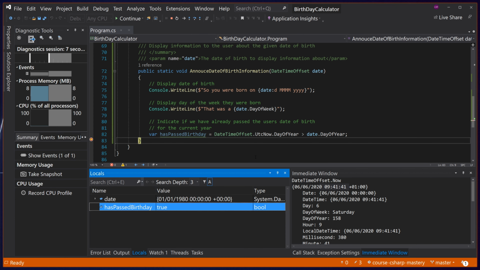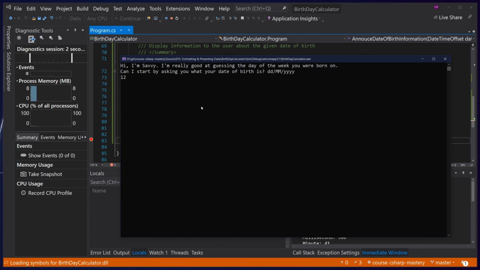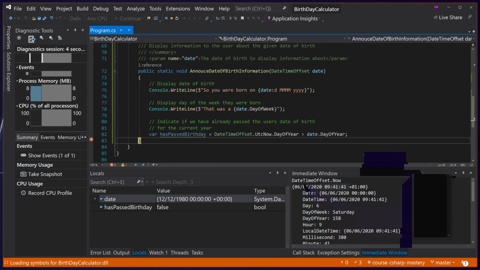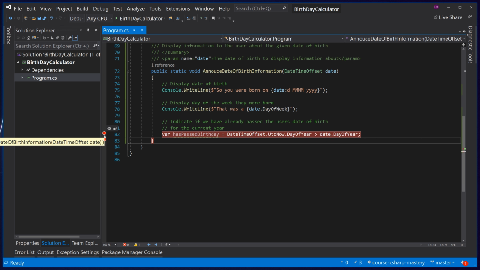If we hover over UtcNow, we can see the current day of the year is 158. So the 6th of the 6th, 2020 is the 158th day of this year. And the birthday should be 1 because we entered the 1st of the 1st, 1980. Let's run that code again. And this time let's enter December. So the 12th of the 12th, 80. This time it's correctly false. So we know our logic is working. We have now detected if we have passed the birthday, and we can use this variable in the calculations to come.